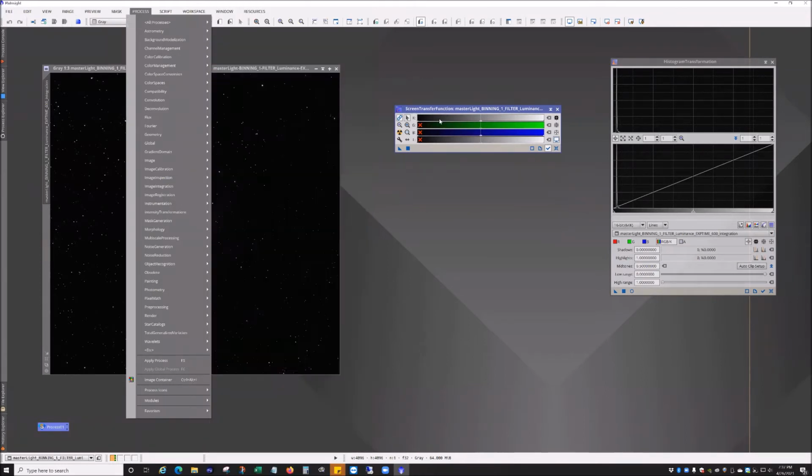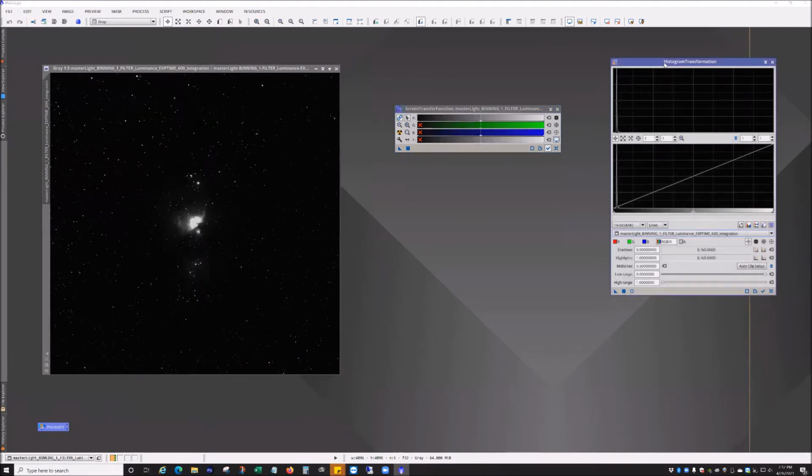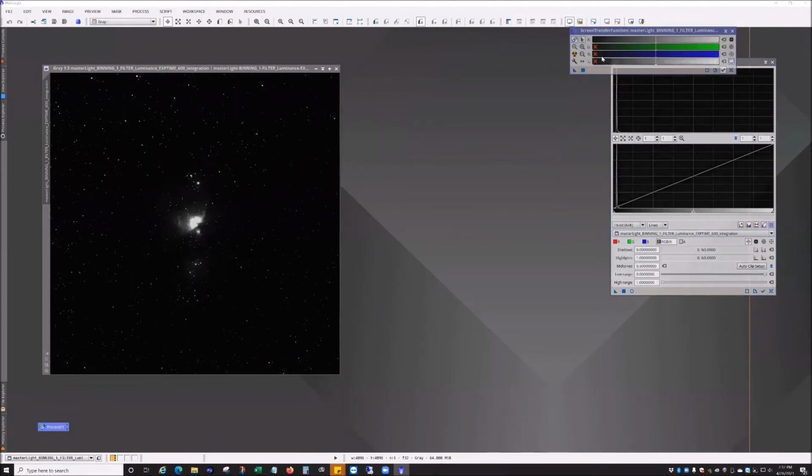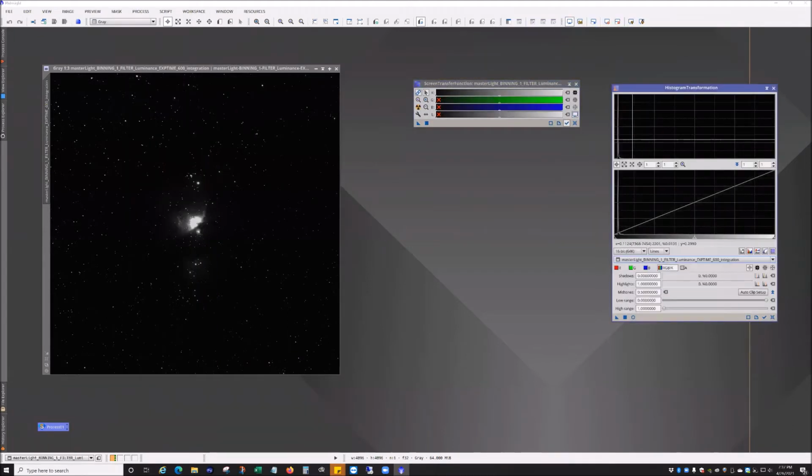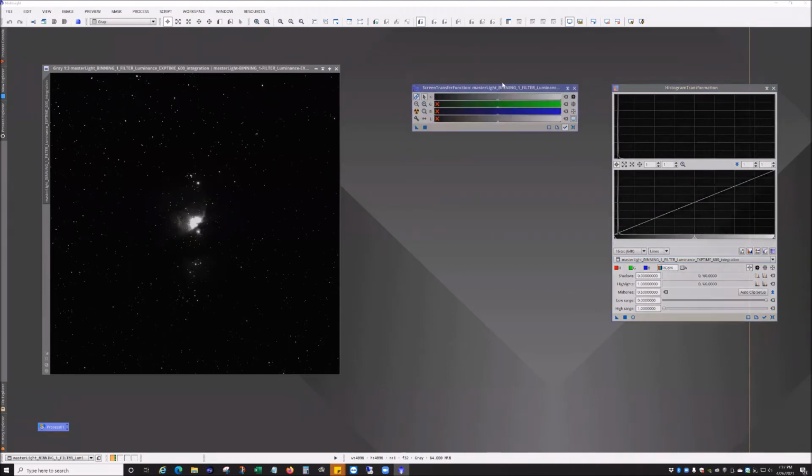Your screen transfer function is in the processes, under S, screen transfer function right here. This is your friend. Your histogram transformation is your friend. This is going to show you reality. This is what you want to see. And you want to have this one. 2 buttons, this lower right corner, this is the reset. This will bring everything back to whatever tool you're using. Every tool pretty much has it. Very useful.